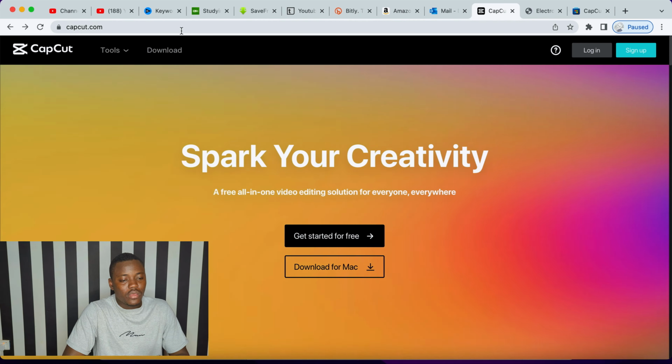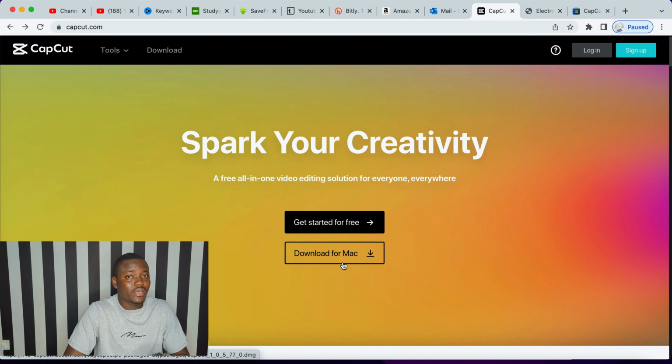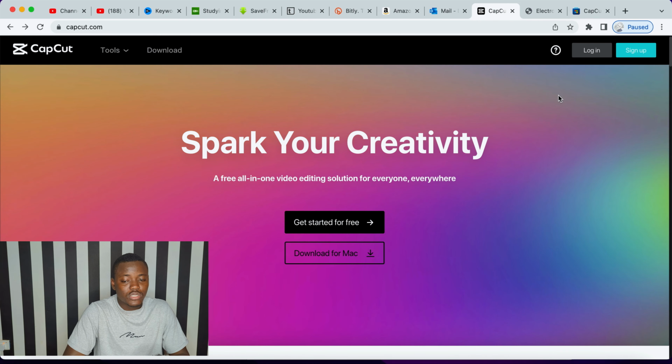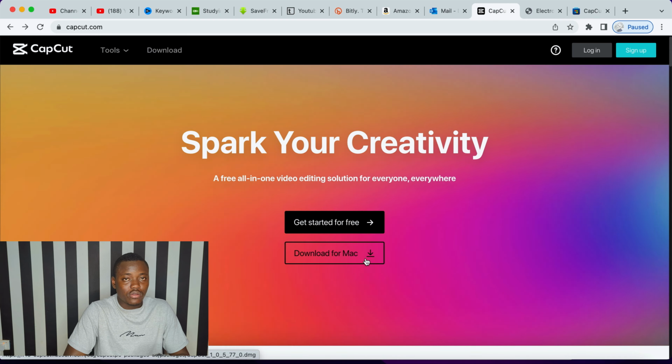So if you're using a MacBook, you go straight to this website right here, CapCut.com, and then you're going to see straightforward like this: Download for Mac, and that is pretty much very cool. If you are using Windows too, you probably will just see it directly like this when you get to the website: download for Windows.